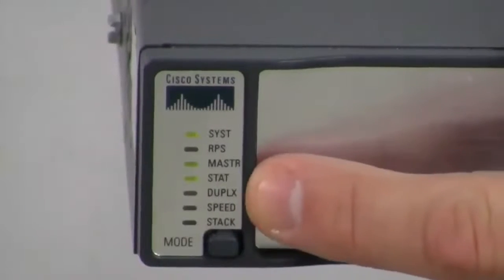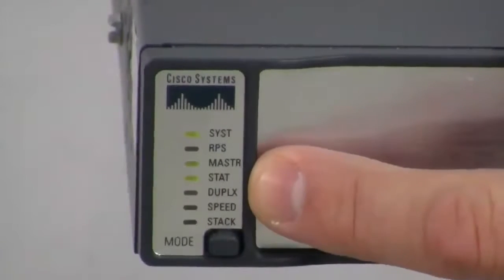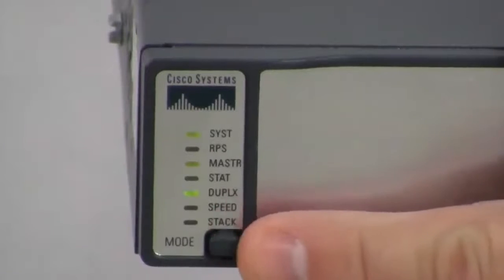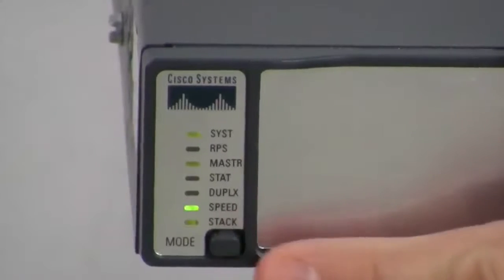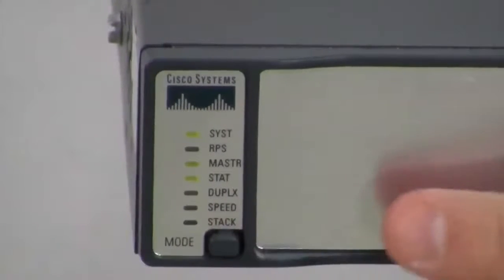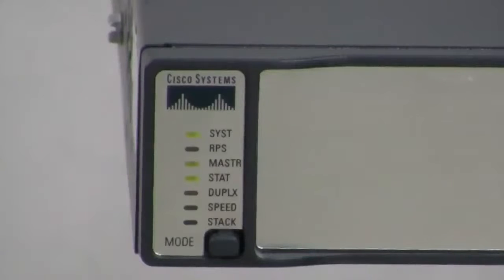By pressing the mode button, we're toggling between various options. For example, right now we're on status, stat. If I press the mode button again, we go to duplex, and I could go to speed or I could go to stack. We toggle through those different options. Now, what does that mean? If I'm on stat or status, that means that I can look at the LEDs above the ports on the switch and get status information about their current operational state.